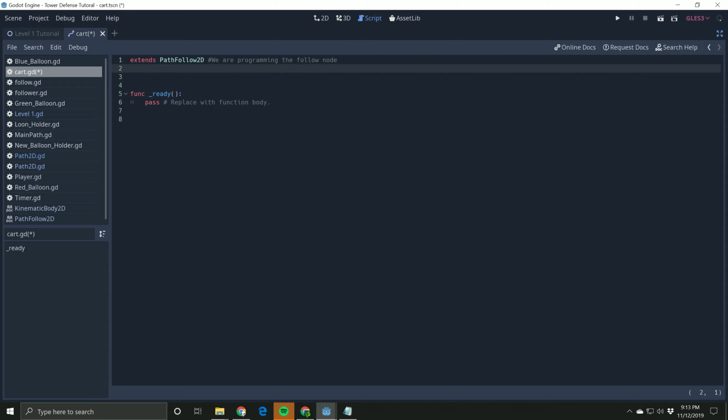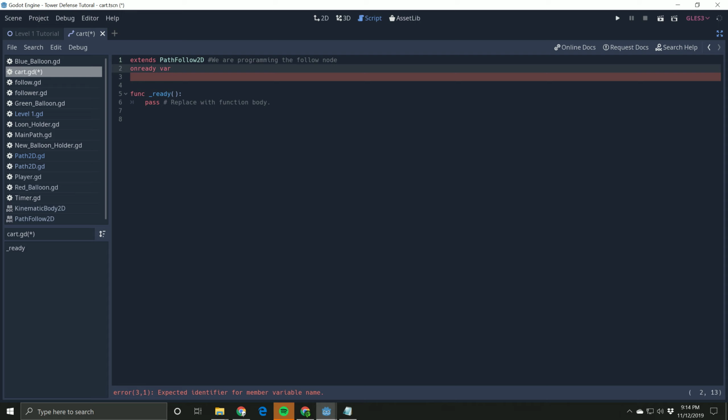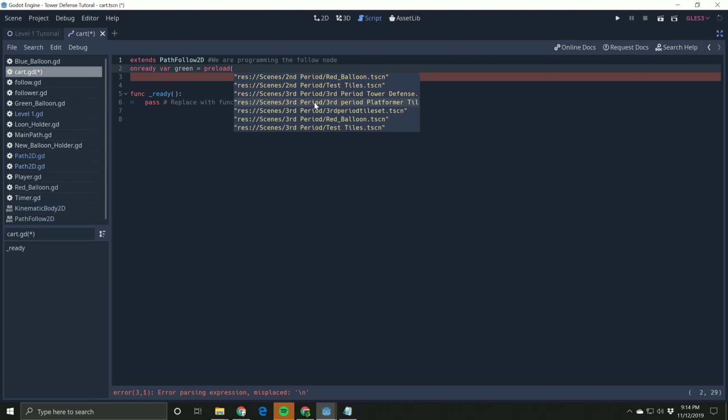Now inside of the follow node, we want to put a balloon in there. So we're going to have to load the balloon so we can actually put it in the cart. So on ready, we want a variable, and we're going to load the green balloon. So on ready, make a green variable and put the balloon in there. So preload the green balloon scene.